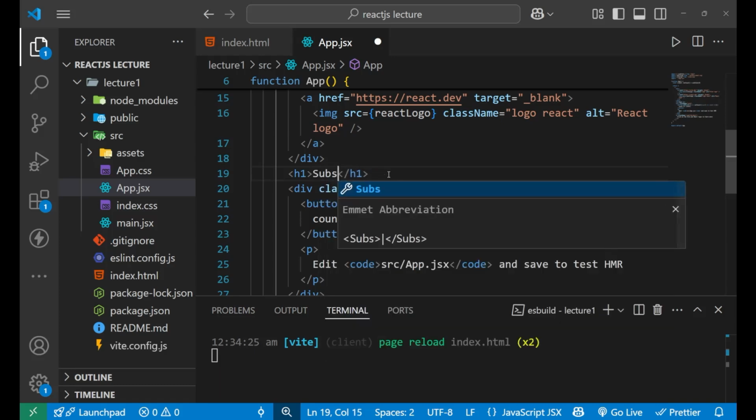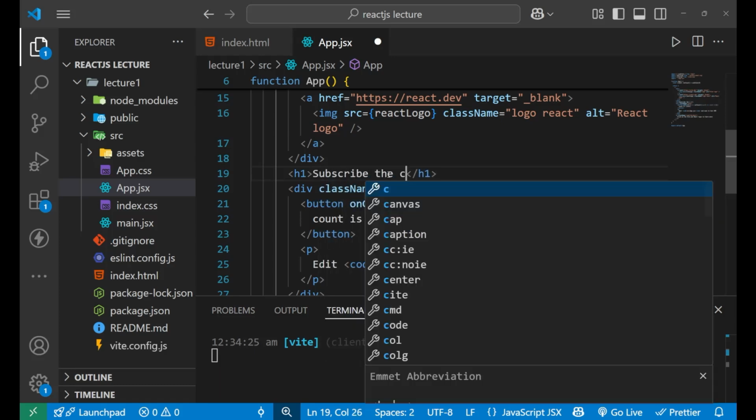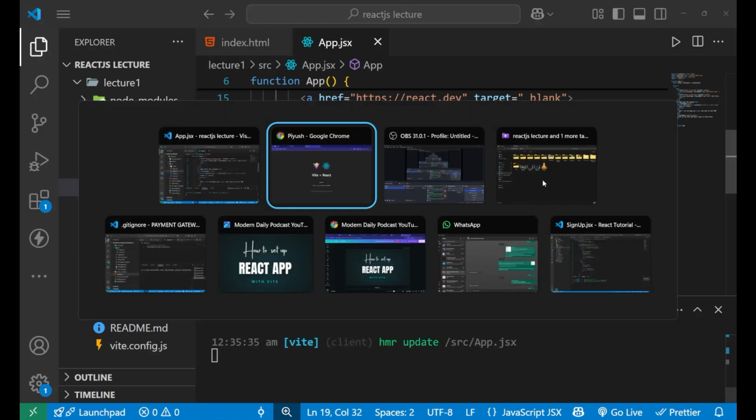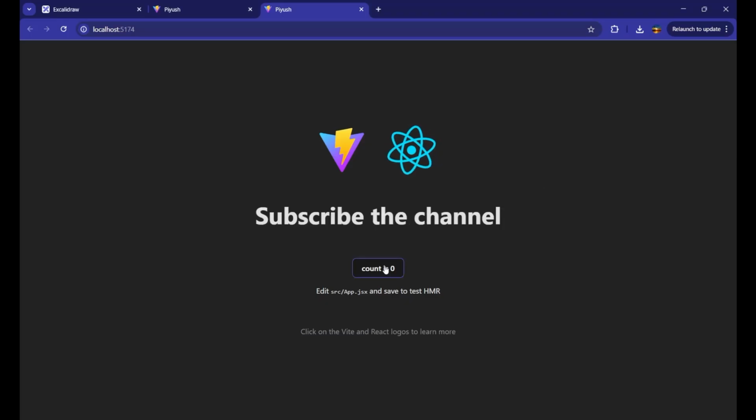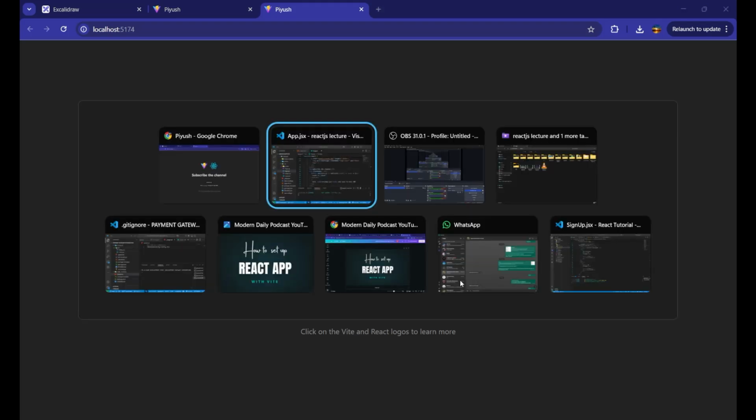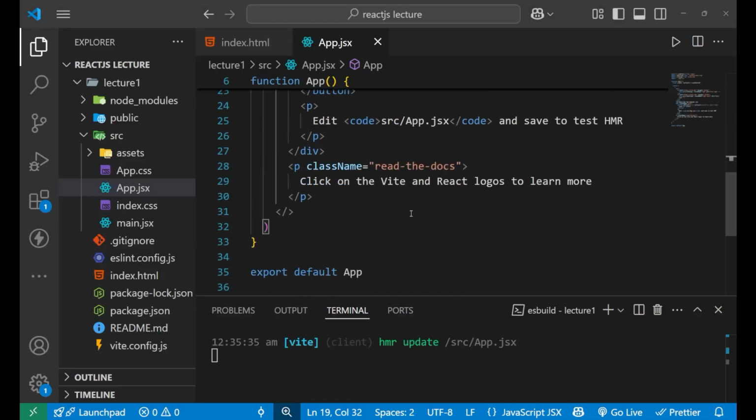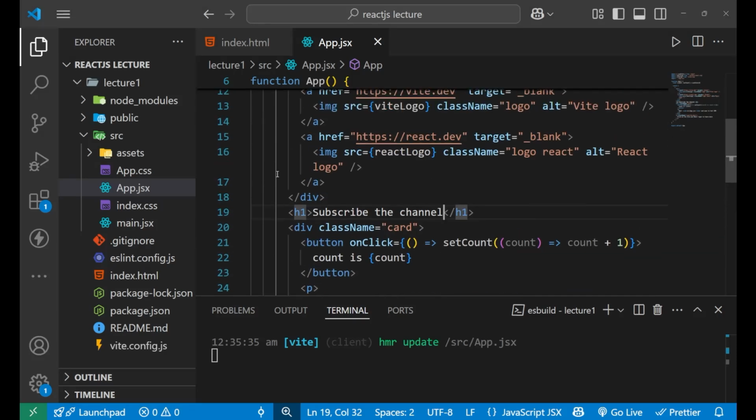Let's write the main thing, that is, subscribe the channel. Right now, if you go here, you can see it, fine. And when you click on it, you can see the number is increasing. This is how you increase the number of subscribers on the channel, by clicking the subscribe button, right? So everything which you can see working is actually part of the code which is written here.